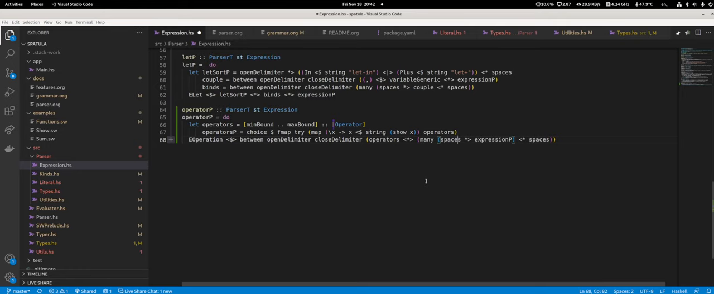Anyway, then, okay, so this guy, operators. This is not correct anymore because this is operators P. So this guy will return for us the operator, which is the first argument for the operation, and the second is the list. So this should work just fine.